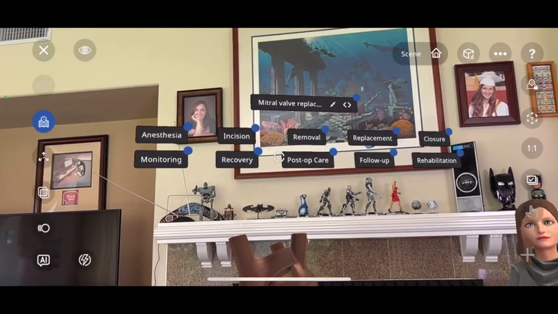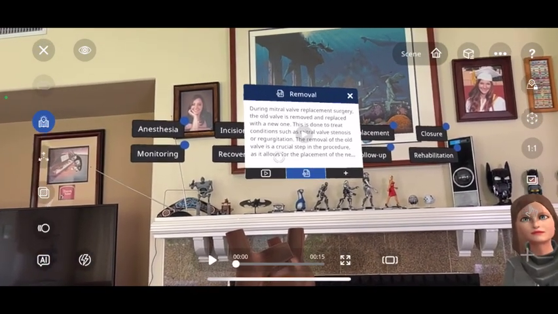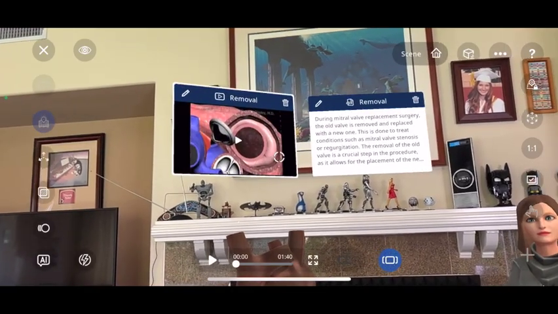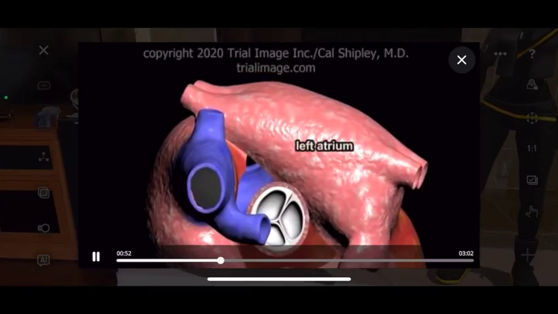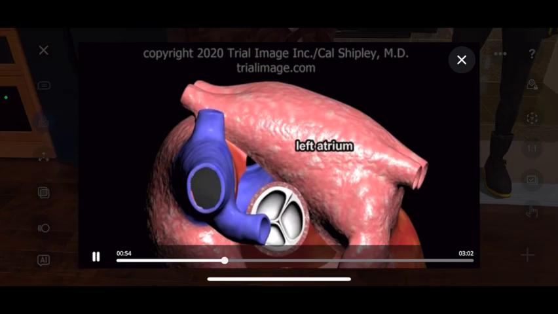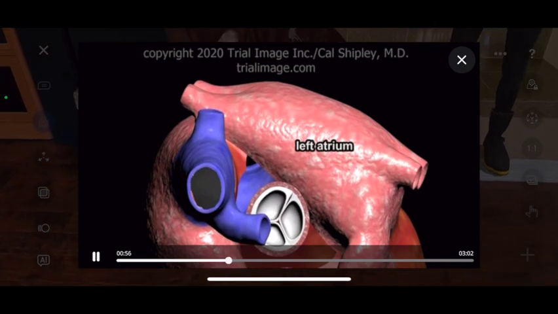So we go through all of these portals and learn the procedure of the mitral valve replacement. Finally, let's wrap it up with a video going through the specifics of the procedure for the mitral valve replacement.